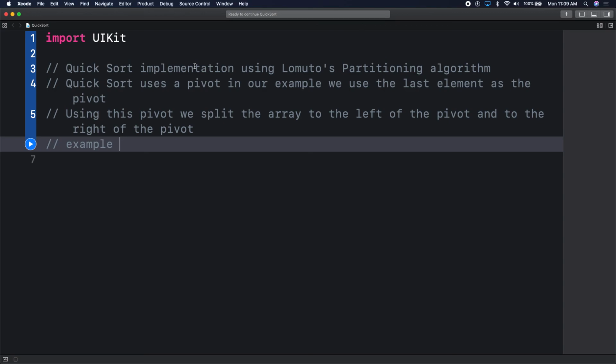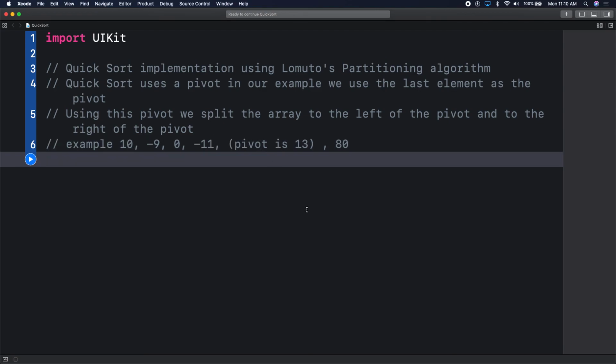What example did we have? So for example, if we have 10, minus 9, 0, minus 11, 10, 9, 0, 11. And our pivot was 13. And then to the right of that, we had 80. Right? So that gives some context here.